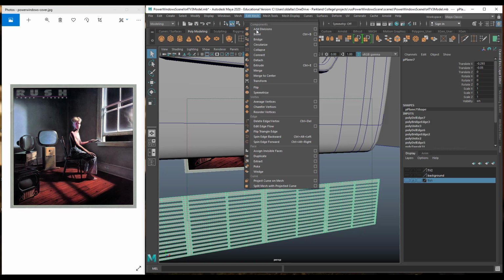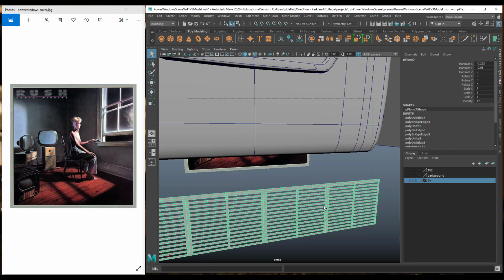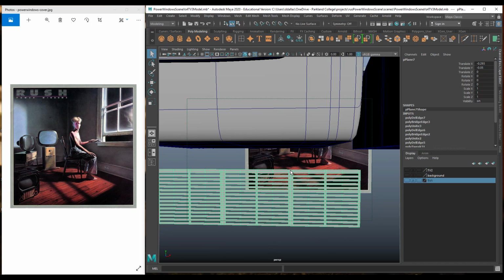Let's see, under edit mesh, and I did a bridge. And what that did is that it would connect the two edges that I selected with another piece in the middle, and then I went back and deleted the extra pieces. So these have a single edge in the center of them, and it just cleans things up a little bit.